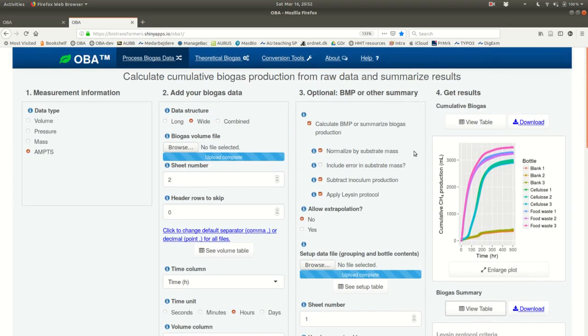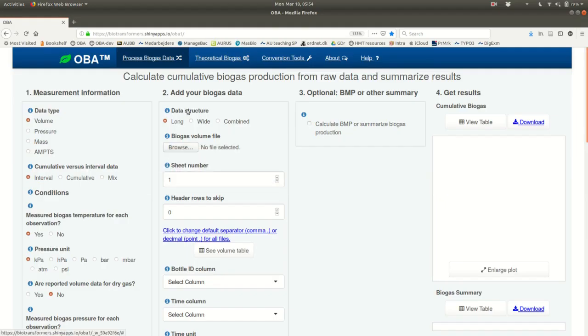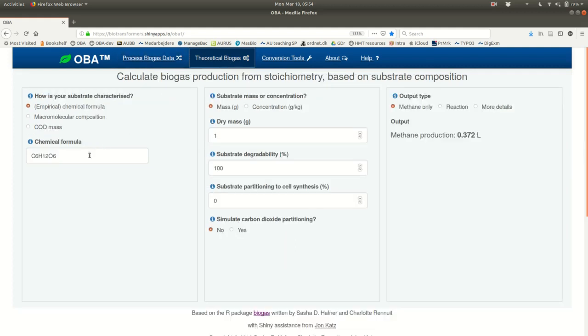So moving on, let's talk a little bit about how you can predict biogas production from substrate composition and other optional information. So now we're going to work in the theoretical biogas tab or section, and here you can enter an empirical chemical formula, or if you have a pure chemical, then it's an actual chemical formula. And over at the right, now we have ethanol, for example. Over at the right, you see a maximum theoretical methane potential of above 700 milliliters per gram. So you can also look at the reaction and then get some additional details.